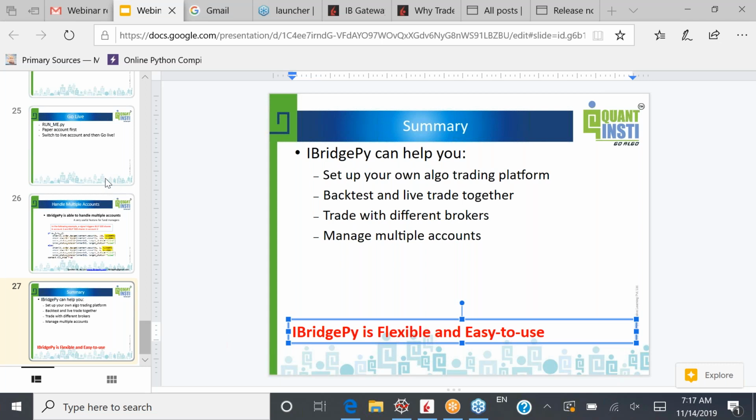Next question, are there additional charges for using IBridgePy? IBridgePy is free software. So the answer is no, but you need to pay IB to trade. Is IBridgePy Windows-based or Mac? IBridgePy supports Windows, Mac, and Ubuntu Linux.